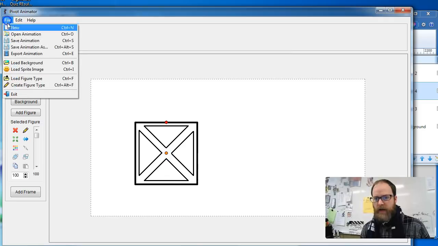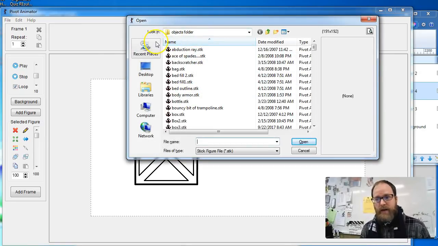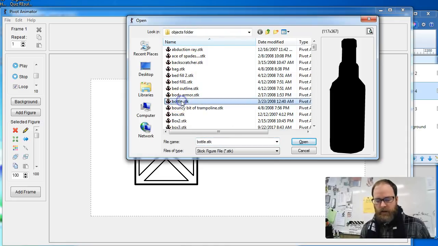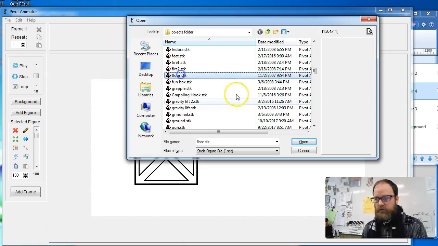I'm going to go back, but since I'm doing this a lot, Control F is a shortcut for loading a figure type. It's going to take us right back. You can see it's the objects folder, so we're back in the same place. I'm going to press the letter F for floor, and that gets me to the F's, and there's floor. It looks just like a line. I'm going to say open.